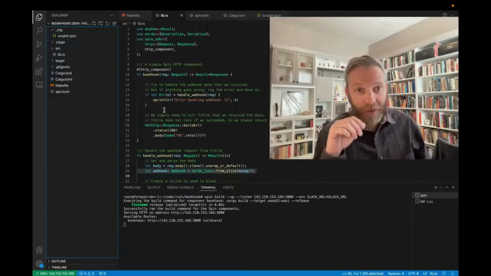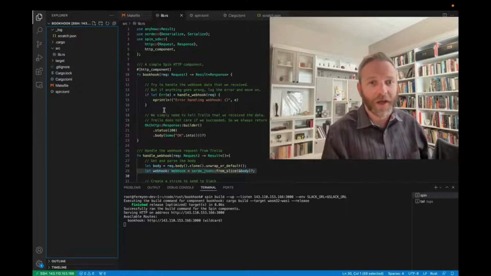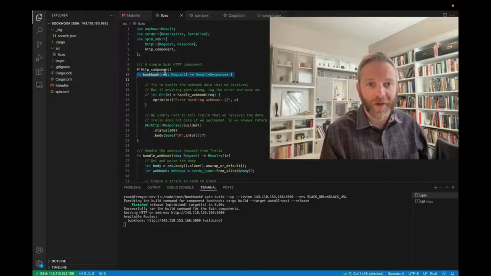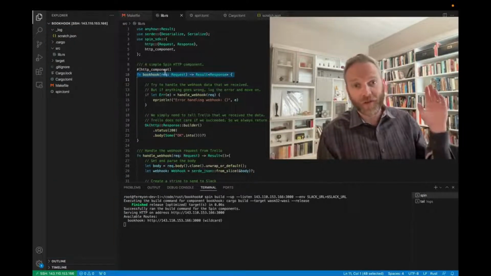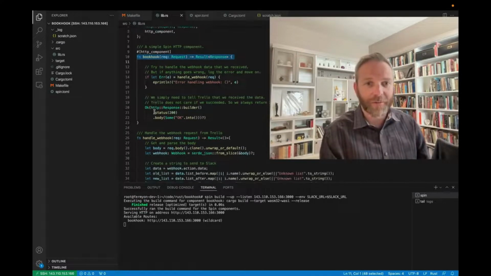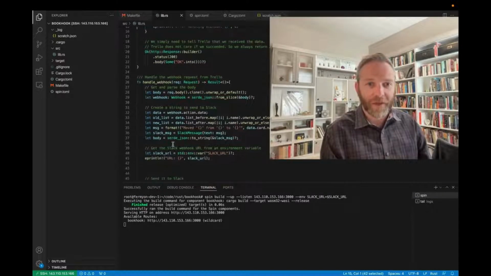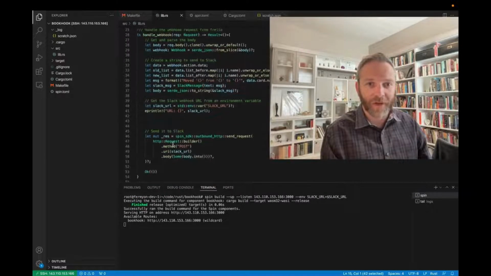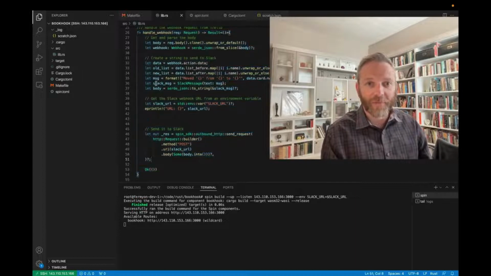So here's my code. It is a basic Spin component. It uses the HTTP component. This is going to be the listener that is triggered every time Trello sends an inbound message to me. And the most important part of this is this handle webhook function. And this does basically all the big work. It's about 20, 25 lines of code from here to here, and it's doing pretty much all the important stuff.